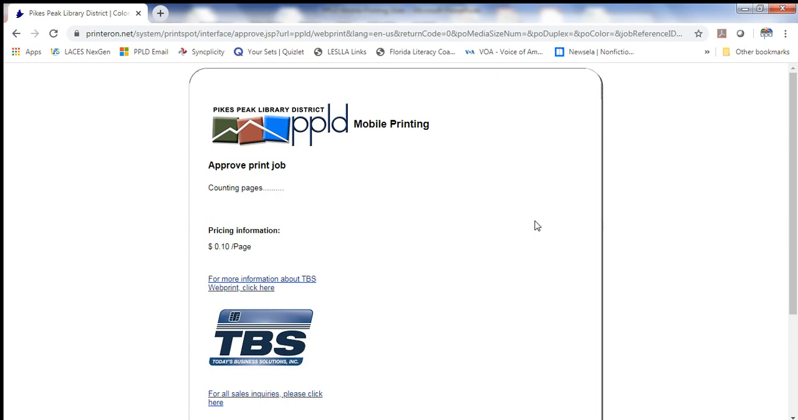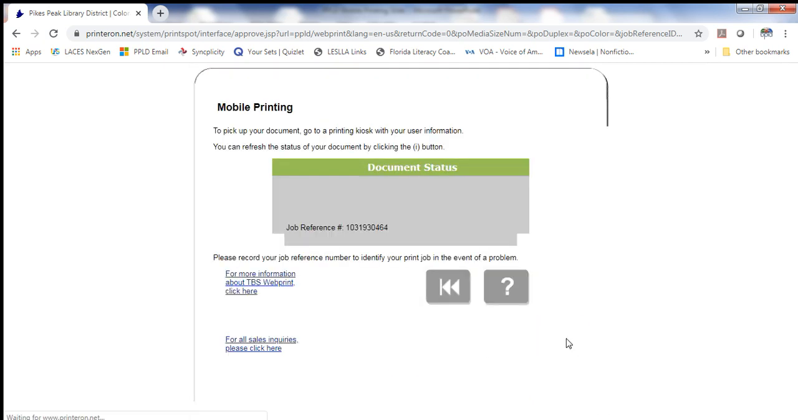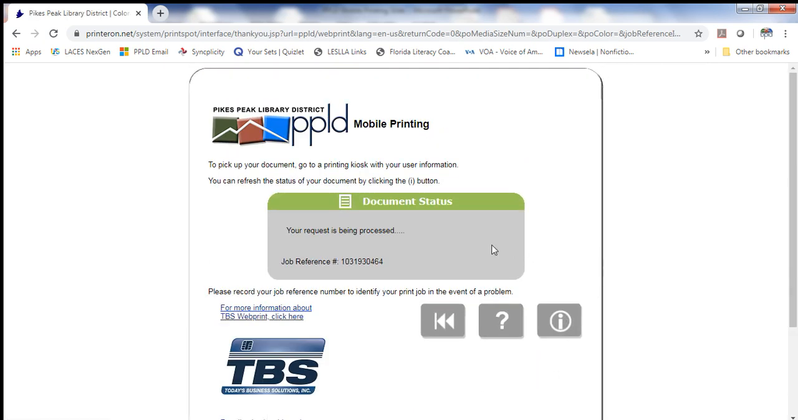Your job is now being approved, and verify that the number of pages is correct and that the pricing information is correct. When you're ready to submit your job, click on the green printer icon. This shows that your request is being processed. And then once your request has been processed, your job is now in the system.